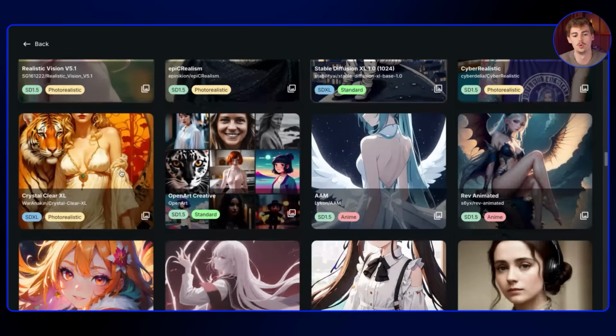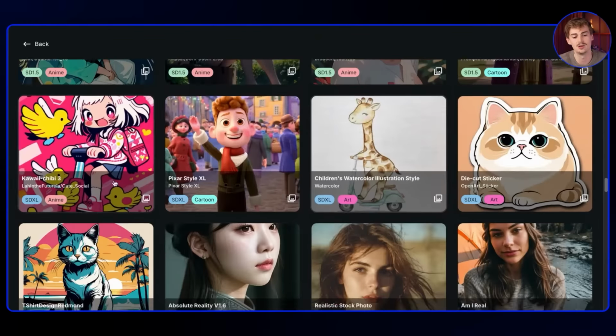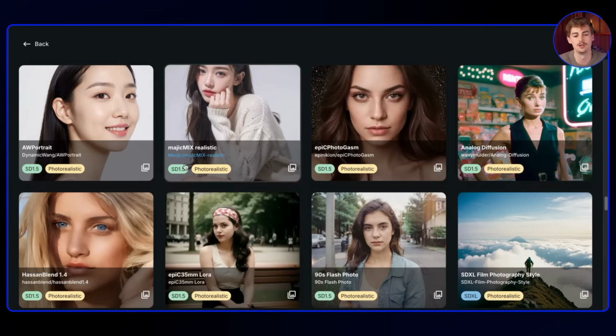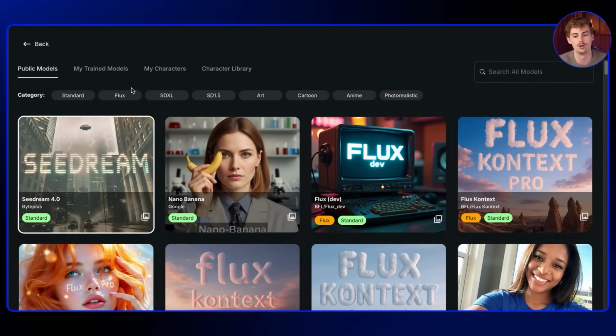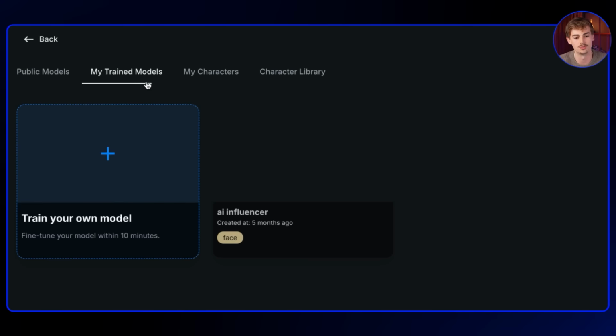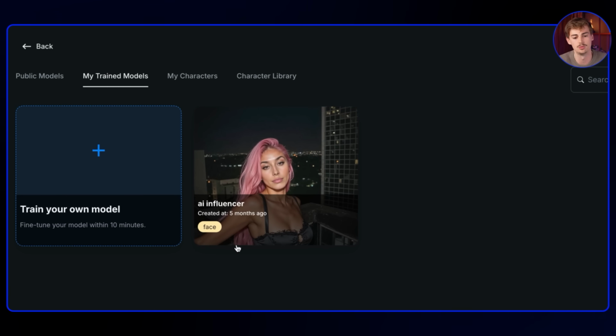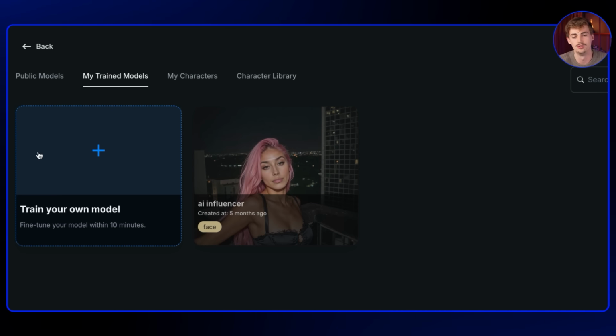Honestly, I'm not sure if you would be using all of these, but it's nice to have the option to switch between a lot of different models, and you can also make your own custom model if you want to. So for example, I made my own AI influencer model that I created by training something using OpenArt.